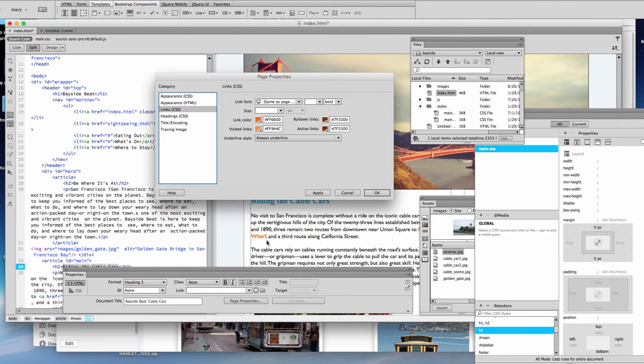Then the visited link signifies that the hyperlink has been visited. There's not really too much of a difference in color, but you can make it uniquely different if you want to. And then the rollover link signifies the user's mouse pointer moving over it. The active link won't actually show the color. It just signifies an element on which the user is currently clicking. So you can select underline or never underline if you make this into an inline style.